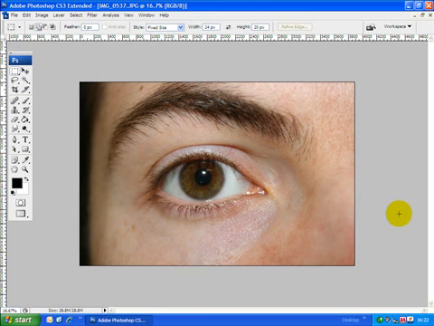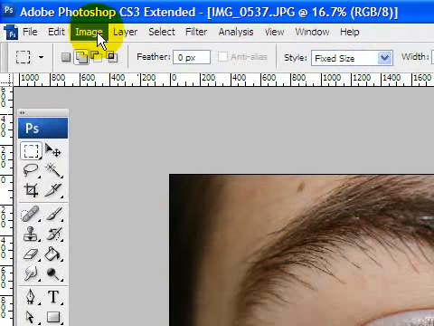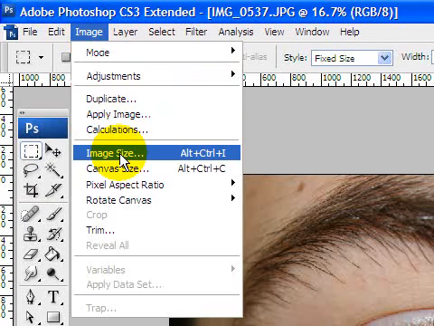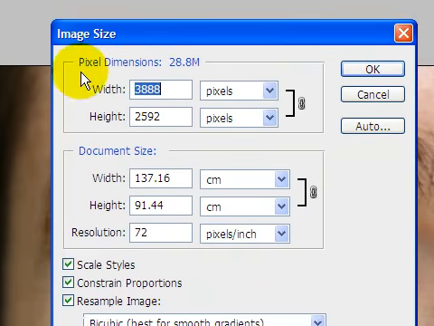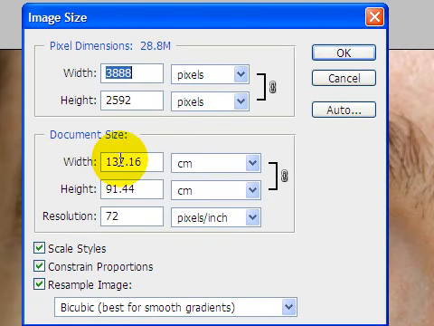So we're just going to have a quick look at how the resolution affects the print size. What we have here is an image taken from a digital camera. If we look at the image size, this image is currently 137.16 centimeters wide by 91.4 centimeters high, and it has a resolution of 72 pixels per inch.